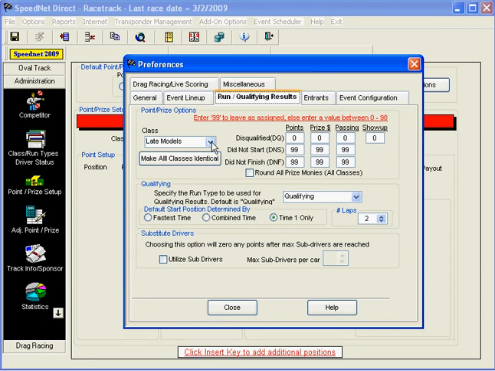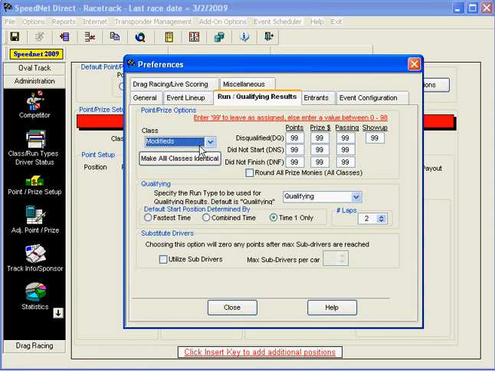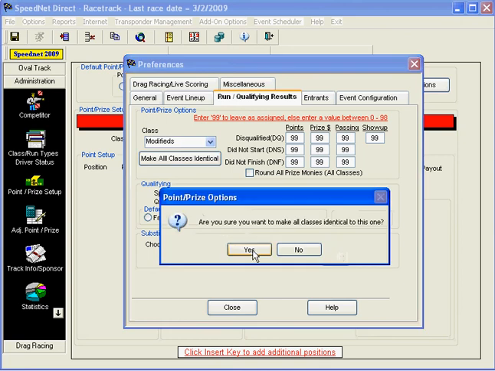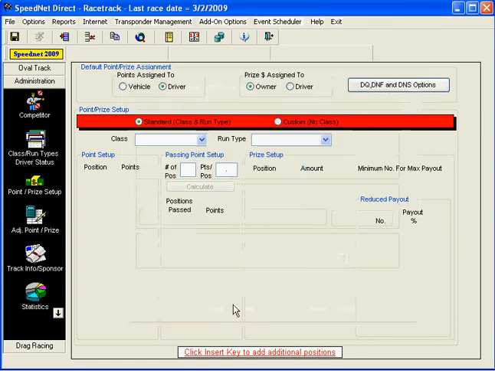Now over here you see we've selected the class late models. We can go in and select modifieds, and we can make all classes identical by clicking this button here. And it says, are you sure you want to make all classes identical to this one? And we can click yes. Now what that's done is changed our late models back to where we're not going to change the disqualified points. So that makes it easy. You can go ahead and enter this in, and if it's the same for all classes, then just click make all classes identical and it will copy it to all your classes. Once you're done, you just close and save.